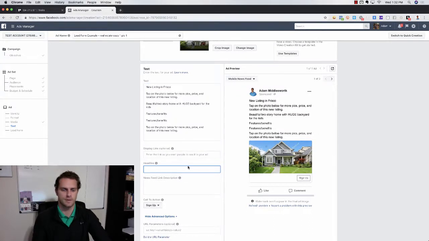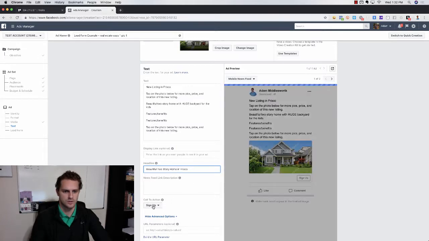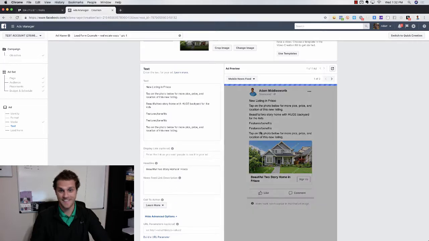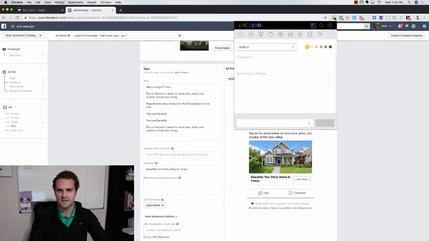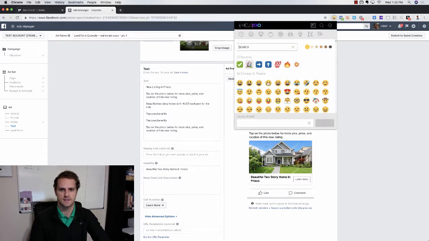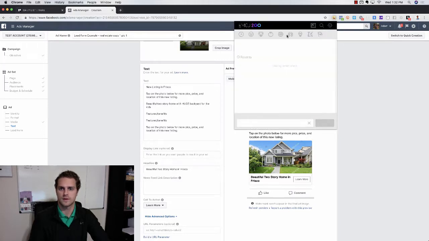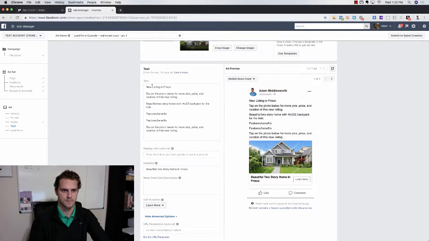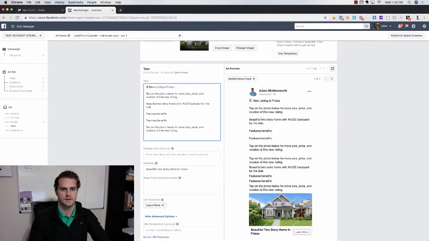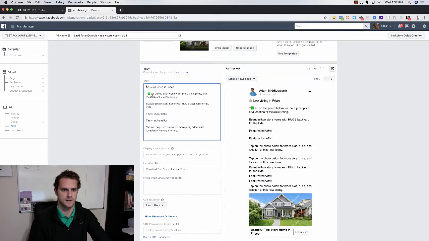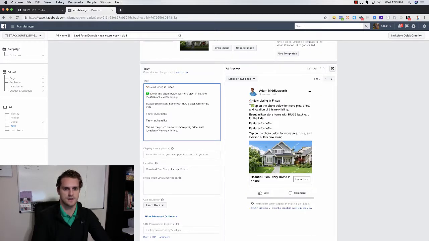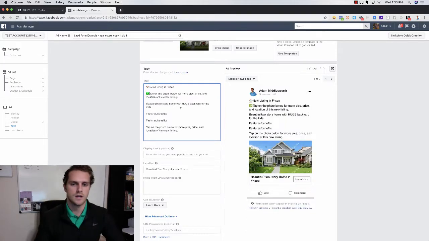Your headline should call out the property. So beautiful two-story home in Frisco. And we usually like to say, learn more here. And that's the ad, right? We can add emojis. I would highly suggest using Chrome and installing an emoji extension, I think it is, or Emoji to Go. We create some of these emojis and add them to entice our copy. So if we add some of these, we can add that there. It just makes the ad a little bit more appealing. HubSpot did a study on emojis and found that ads that have emojis always beat out ads that don't. So fun fact for you there.